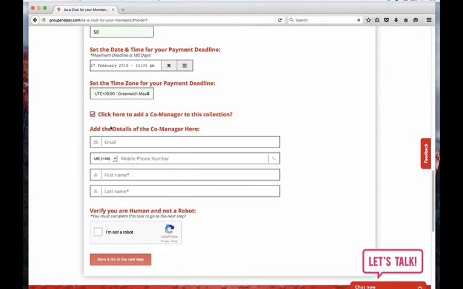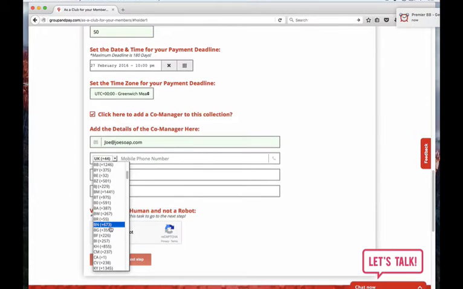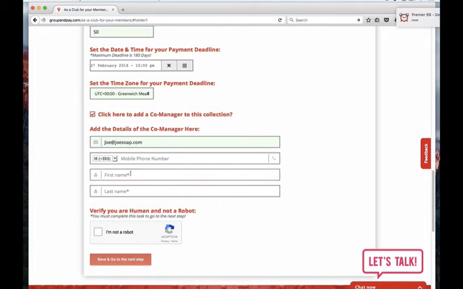You also have the option to add a co-manager to the collection. This is a big help, as the co-manager can help out with two tasks only: marking members off as paid if they've paid offline, and adding and removing members to the collection. Once you've finished setting up the collection, they will get an SMS and email alert informing them that you have awarded them the co-manager role, but this is something that would have to be predetermined and discussed beforehand. To set up a co-manager, you just need to enter their email, mobile phone number, and their name.